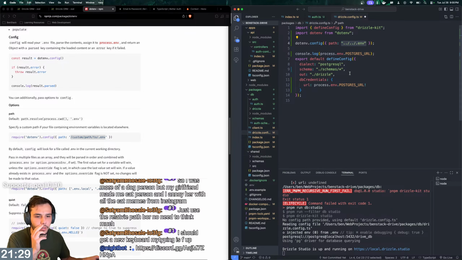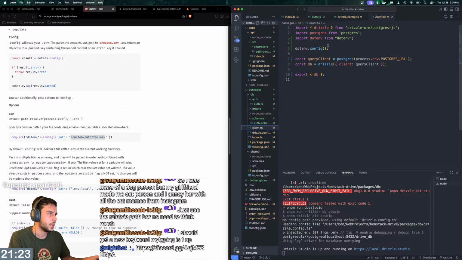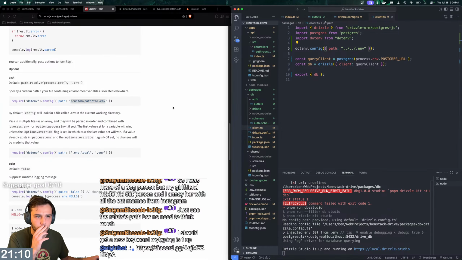You should get a new keyboard. Your typing is effed up, yeah. But this is how this would work, I think, theoretically. It'd be the same for the client. Path, because this would be, yeah. And also my keyboard's doing this repeated character thing, so I think I need to get new switches. But that's not difficult because I have a hot swappable keyboard.